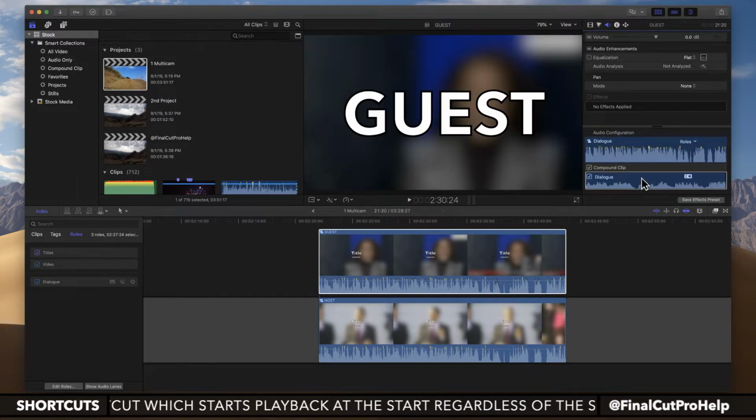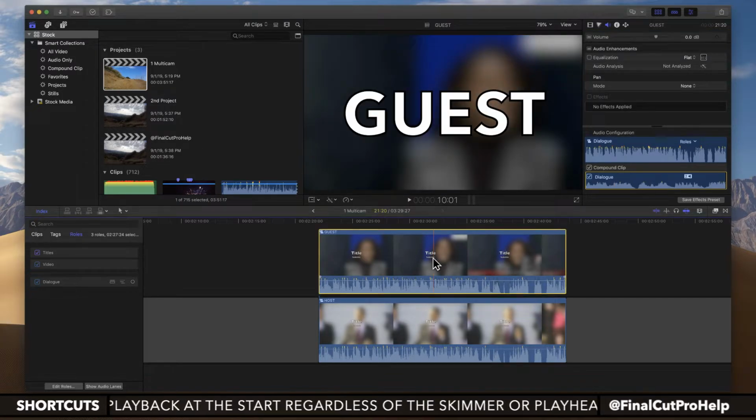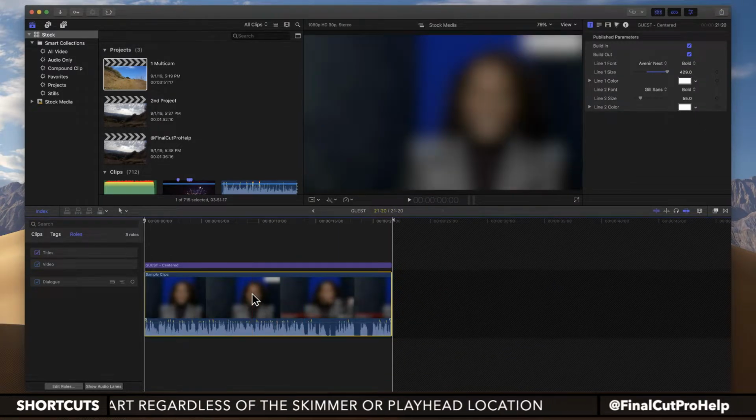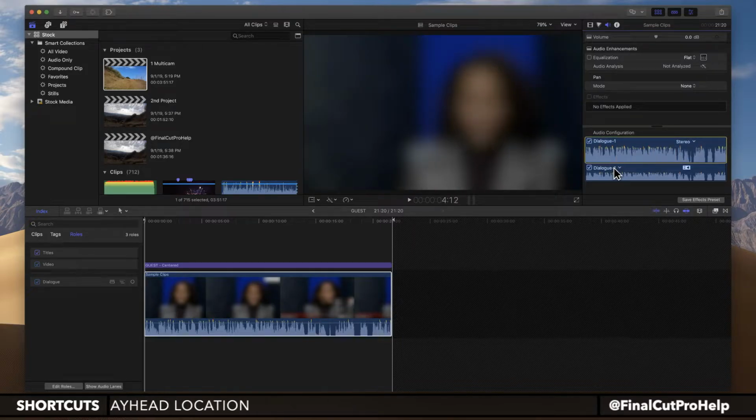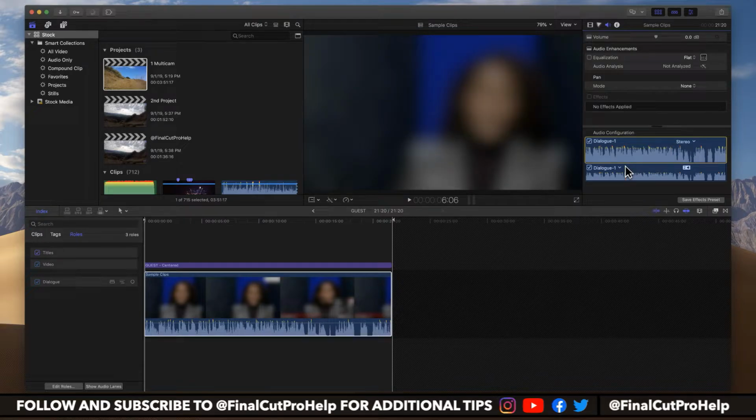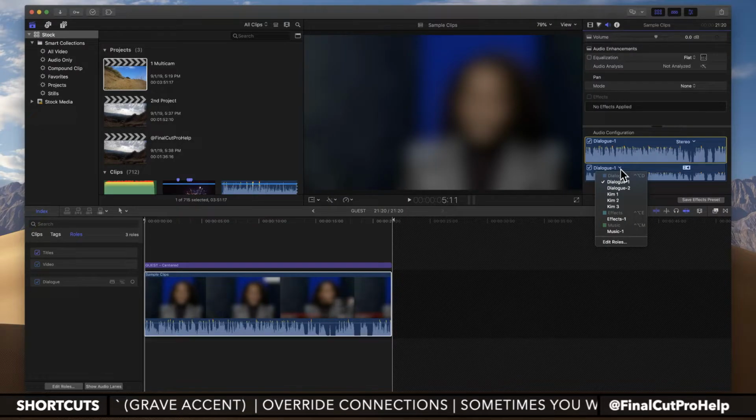So I have my dialogue at the bottom here, and I'll double click on this clip to go into it, select that, and then here's our configuration, our role. It's dialogue right now, and these configurations can be a little confusing, but look for this little caret or little down arrow, and you can click on this, and this shows us all of the various roles that are available, and this is going to be specific to the library that you're in.